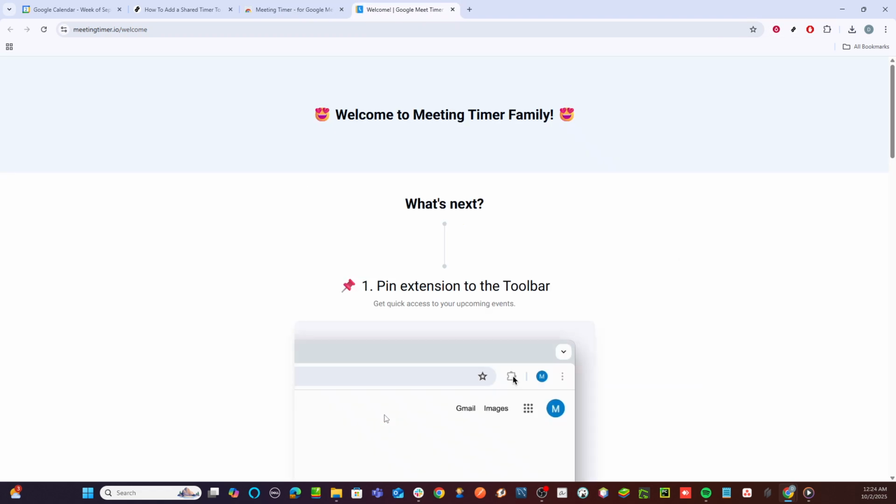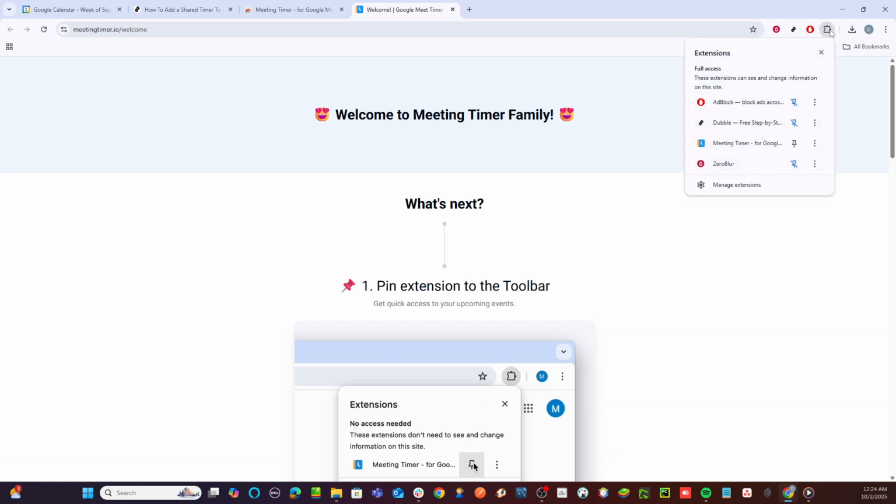Now that the extension has been added, it's time to make it easily accessible. Move your cursor to the top right corner of your browser where you'll find the extension's icon, which looks like a little puzzle piece. Click on it to open up your list of extensions. From here, you'll want to pin the meeting timer for quick access. To do this, find the meeting timer in your list and click on the pin icon next to it. This ensures that the timer is always visible on your browser, ready to use whenever you need it.